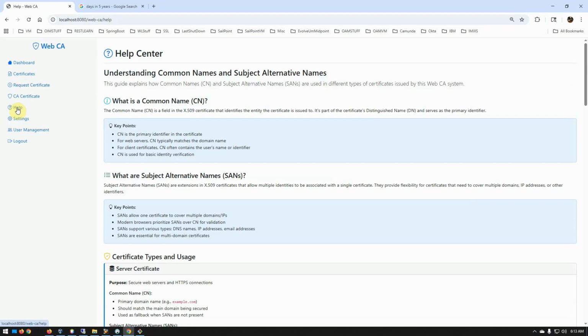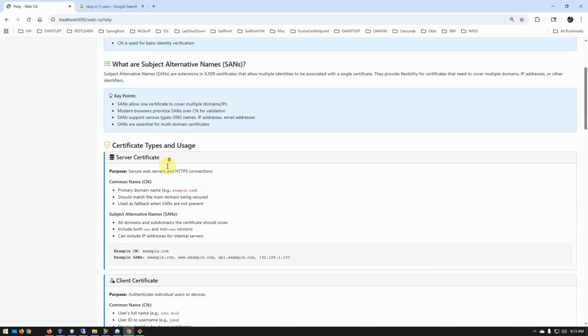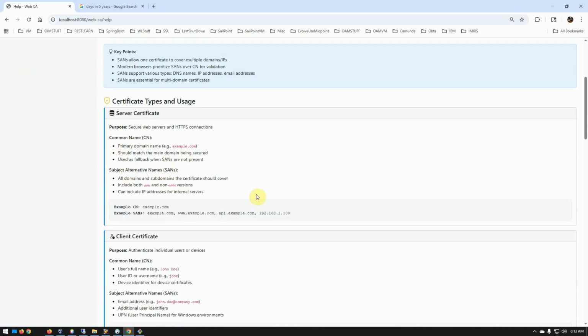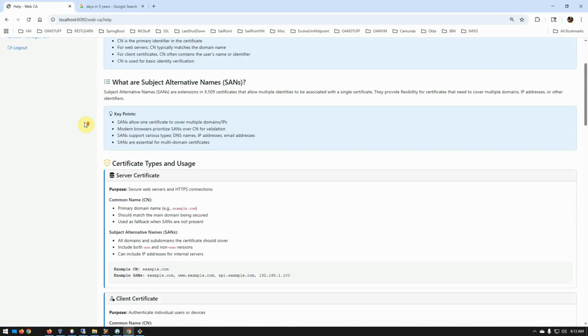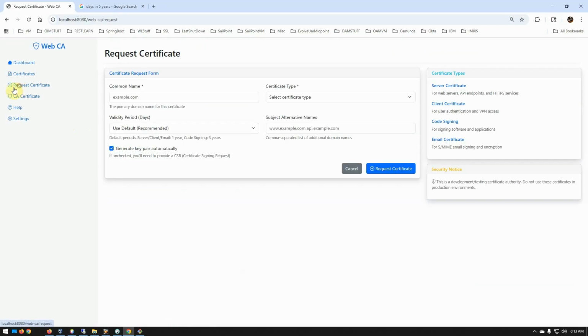One thing that this does, it gives you help. For the different certificate types, it'll tell you what you need to fill out and how to fill them out, and examples of what to put in there. So let's go request a certificate.